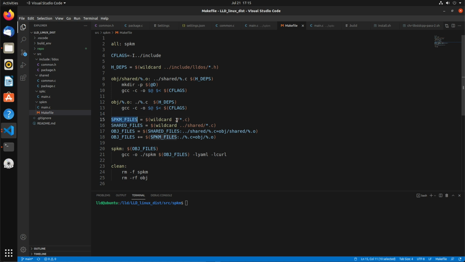Now the SPKM files are the wildcard star.c, and then the shared files are in the shared folder, star.c. Now we're creating object files which we're linking to those shared C files, and they're going to equal the shared object files in our obj directory. That's going to be where all our object files are. Then we're using plus equals and adding any files in the SPKM directory as well.